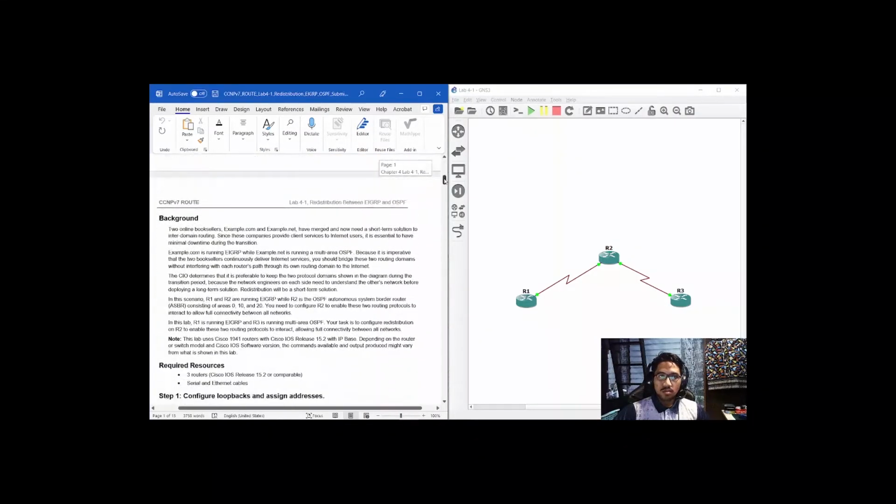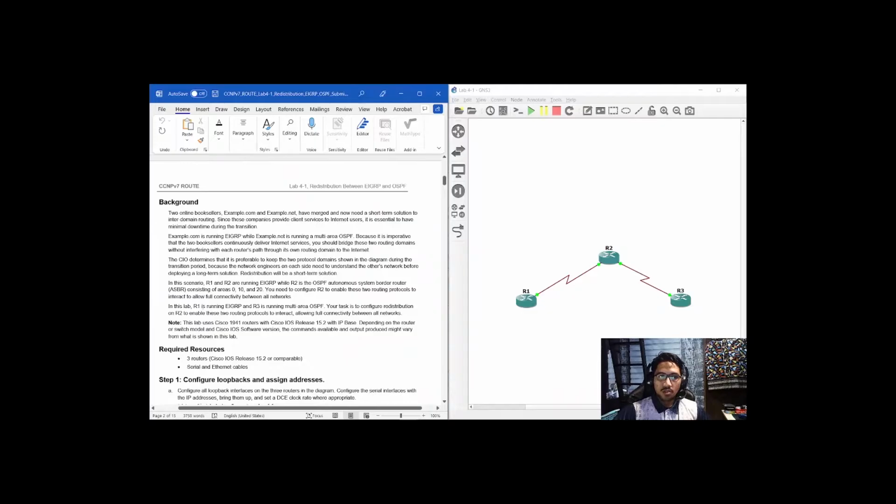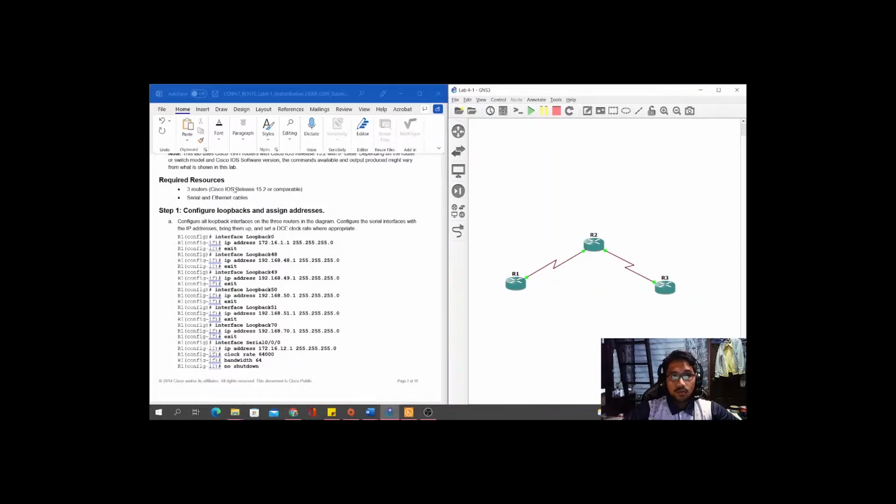The background of this lab is R1 is running EIGRP and R3 is running multi-area OSPF. Our task is to configure redistribution on R2 to enable these two routing protocols to interact and allow full connectivity between all networks. Step 1. Configure loopbacks and assign addresses.